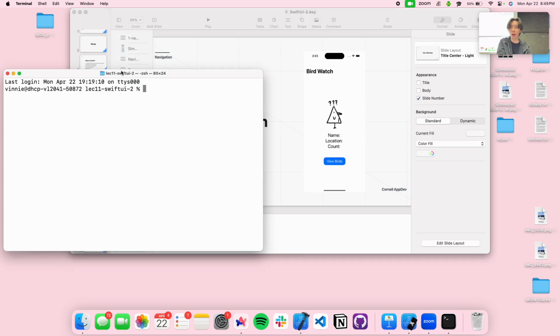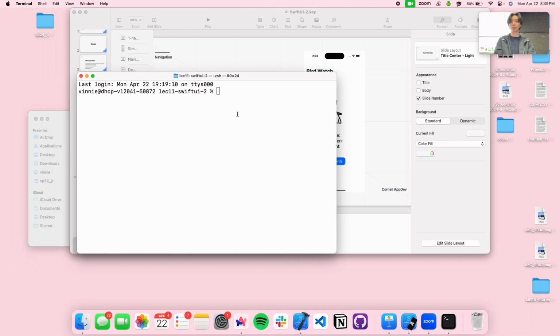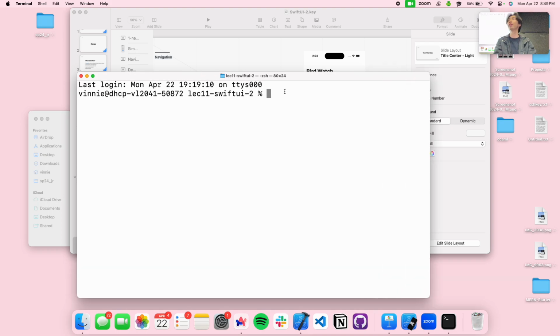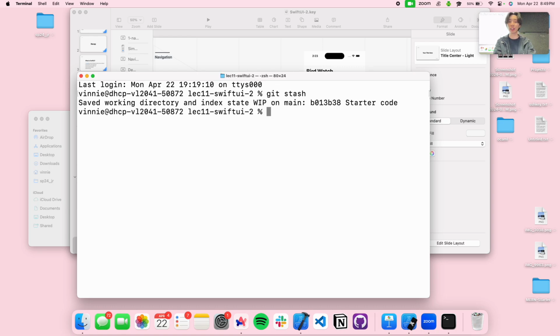If you are behind and didn't get all of that, there's a way to switch to a different branch. You can just stash your changes if you do git stash, and then do git switch or git checkout, and then the name of the branch. If you do this, it will switch to that branch and have your code updated to where I'm at.